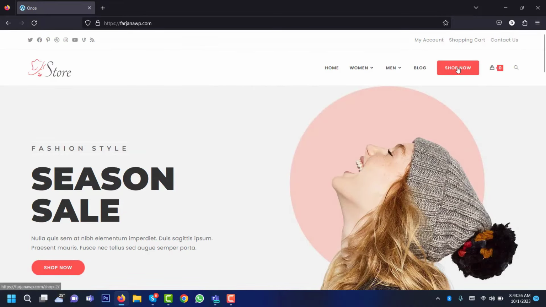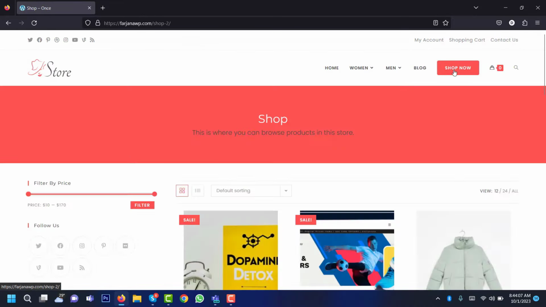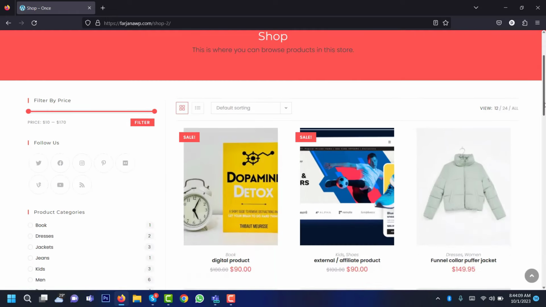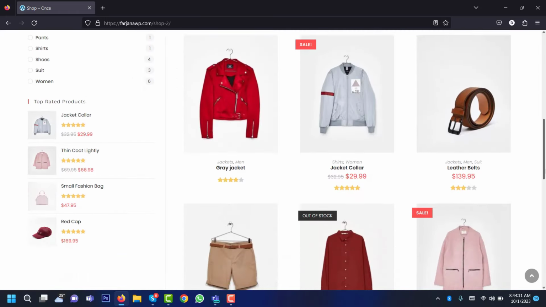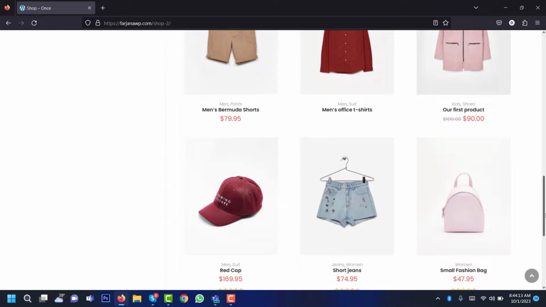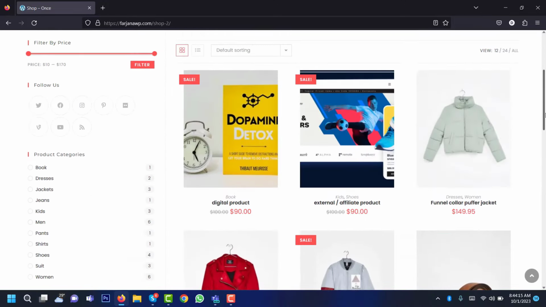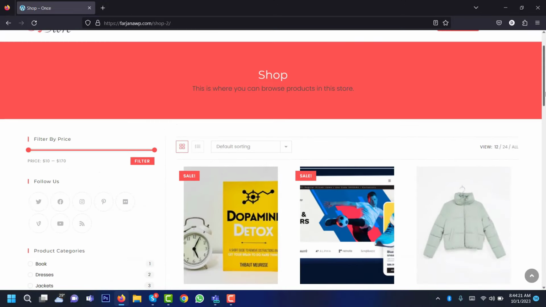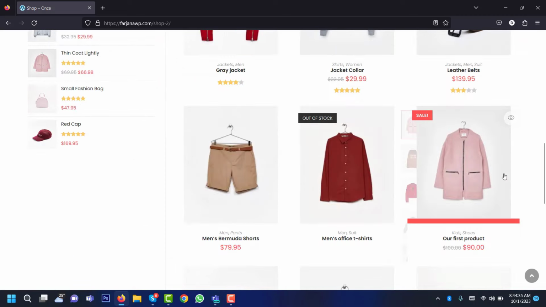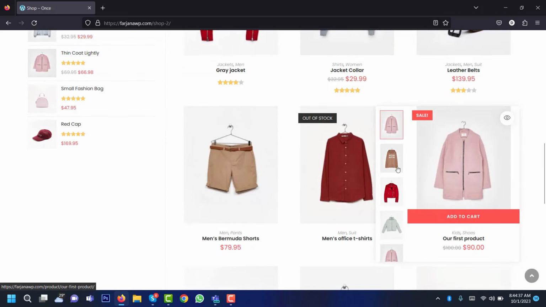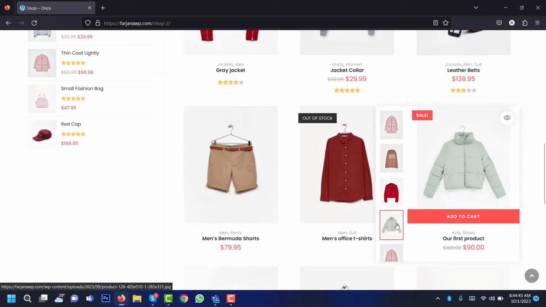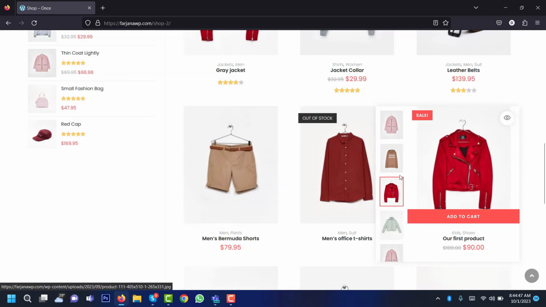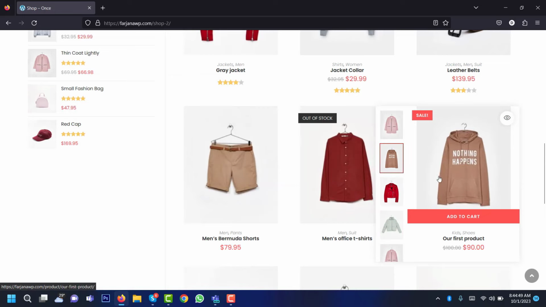Also from the top area, when I go to shop now, this is the shop page. I'll show you how to create a shop page and how to customize it. So here we'll show all the default products from different categories. So when we hover over any item, here we can see different images from the product gallery. So when we click on any image, we see the image changing here.